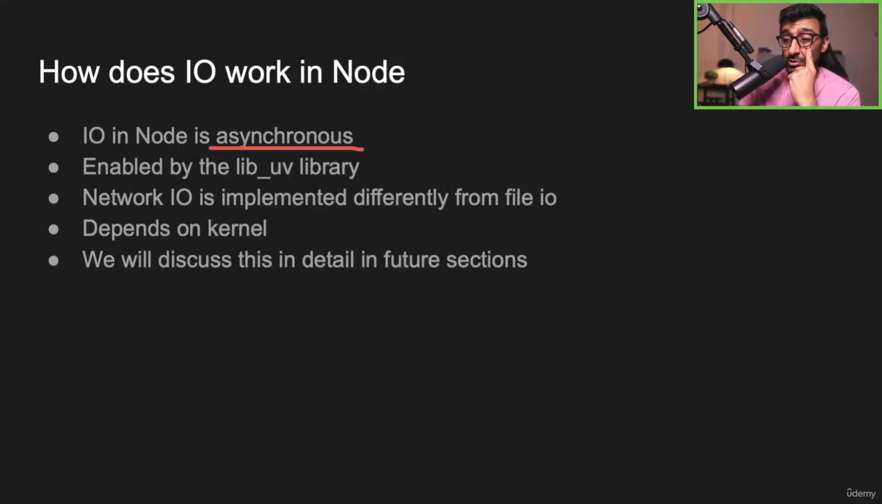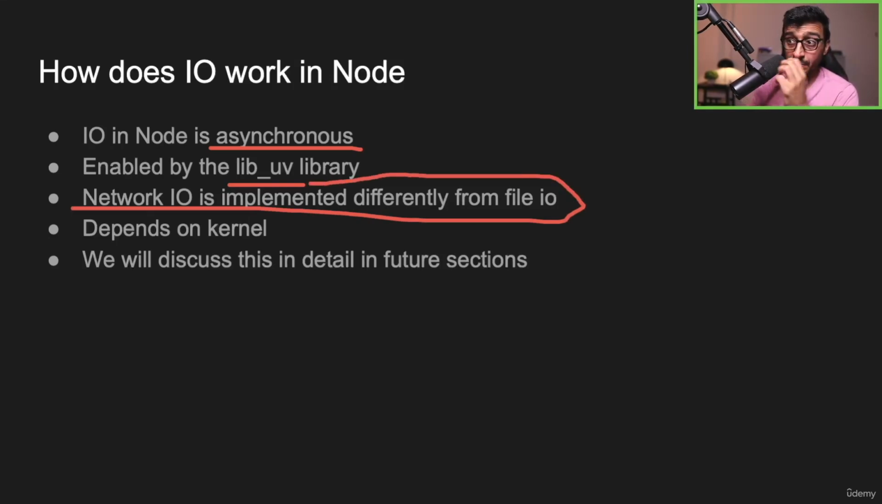So yeah, Node is asynchronous in a sense that anything you do, well, it depends if the function you're calling is asynchronous. It allows you for asynchronous I/O. And this is done by this beautiful library called libuv. Okay? So network I/O is implemented a little bit differently from the file I/O. Why? Because network is easier to do in an asynchronous manner. Why? Because for the network I/O, we have a few different approaches or data structures in the kernel that allow us to do asynchronous I/O.